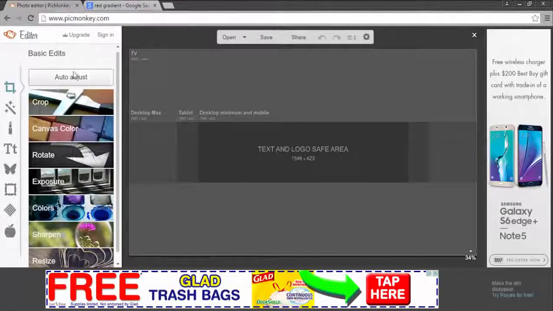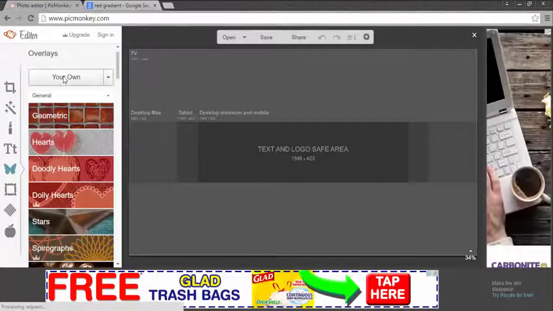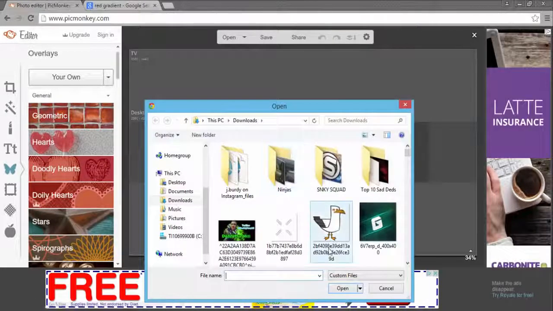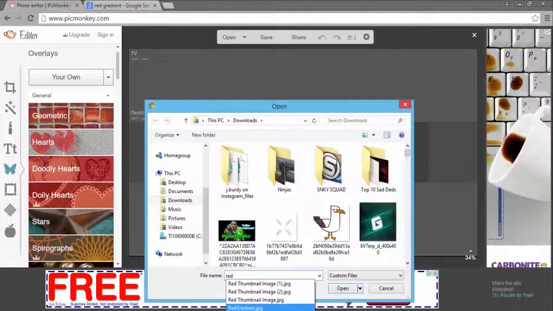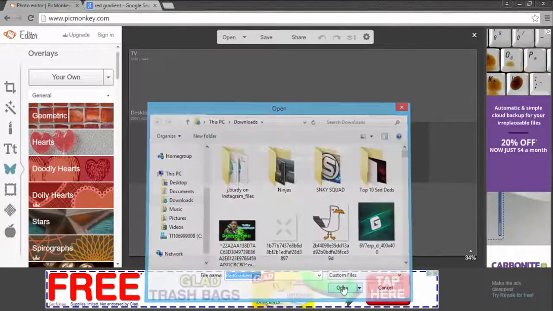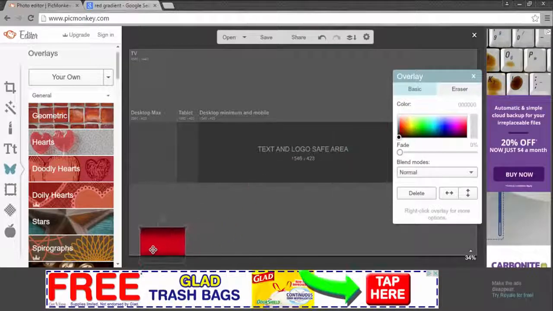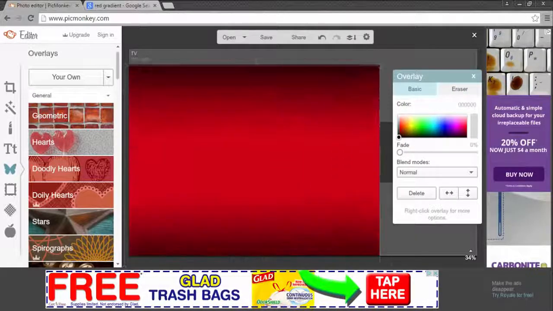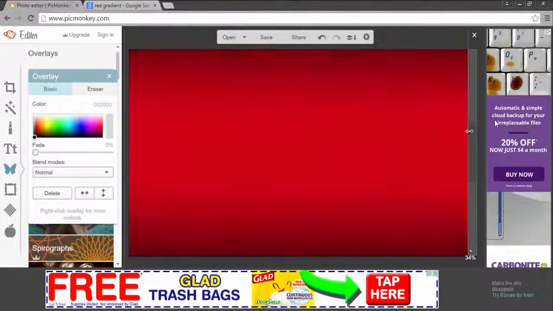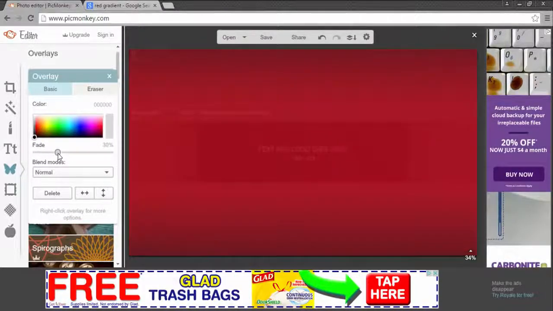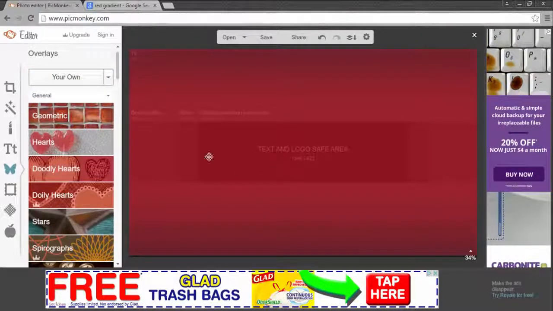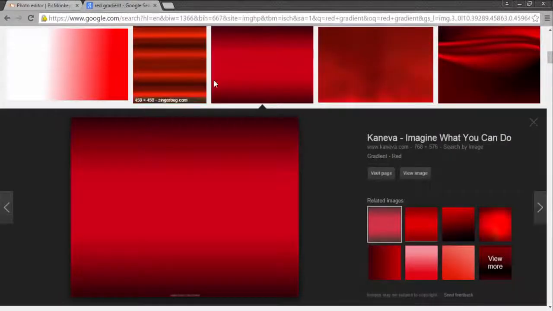Alright, then go back to PicMonkey, and then you're gonna click on the butterfly tool. It's called the overlay tool. Click on it, and then click your own. Alright, once you do that, go ahead and get your red gradient JPEG. There we go. And then you're just gonna make your gradient the size of the whole image, and then fade it out to where you can actually see the background of your template. But you don't have to worry about this because we're gonna fade it back in later on in the tutorial.